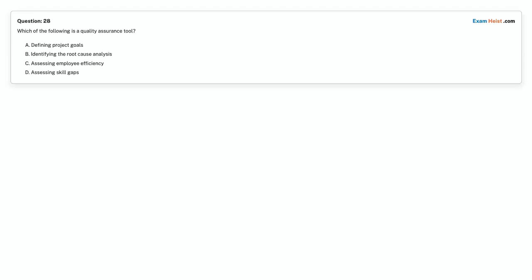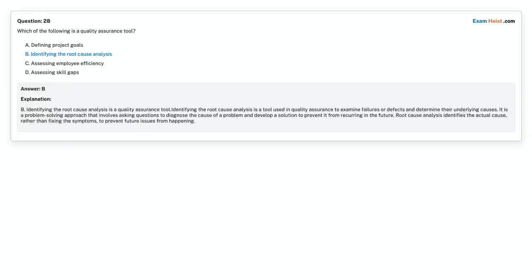Question 28. Which of the following is a quality assurance tool? Option A. Defining project goals. Option B. Identifying the root cause analysis. Option C. Assessing employee efficiency. Option D. Assessing skill gaps. Choose the correct answer. Correct answer is option B. Identifying the root cause analysis.